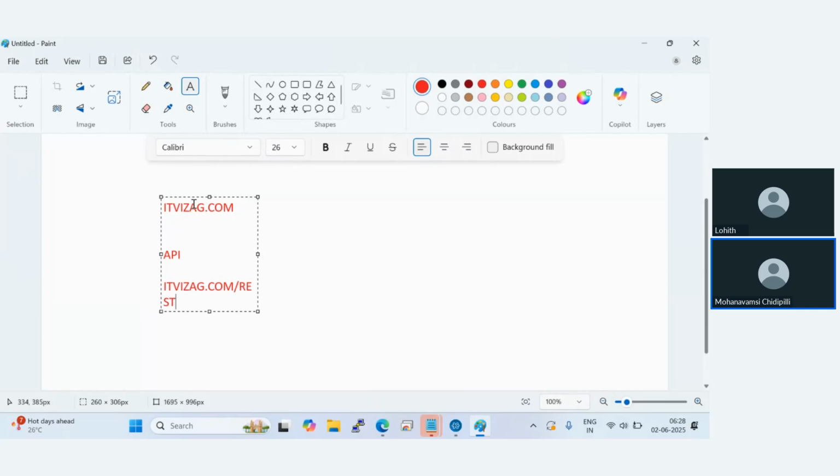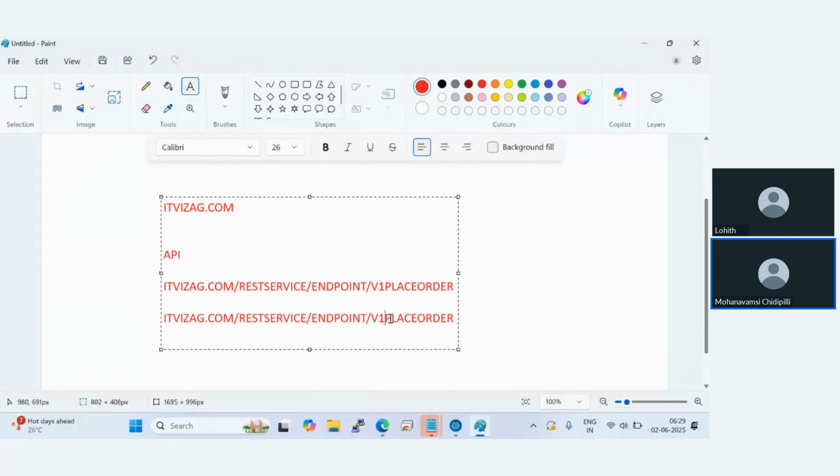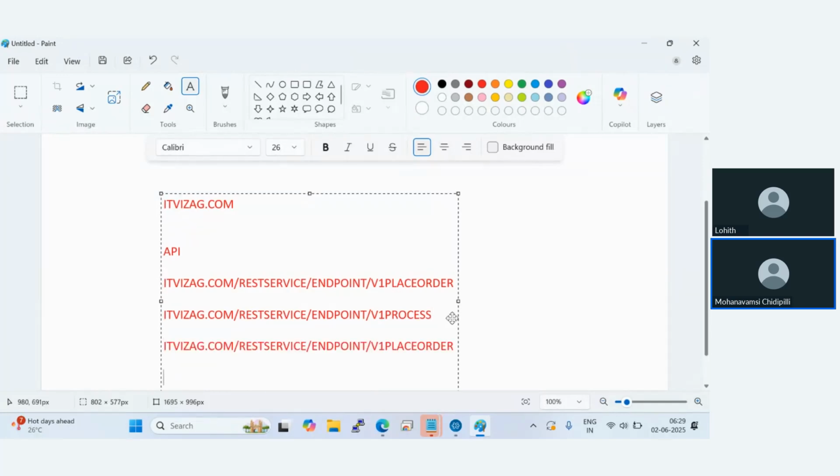Maybe that is the REST service endpoint, v1. The endpoint for v1, plus this order. That is v1. And maybe there is another endpoint where v1 slash process. So there is another endpoint where we deliver.